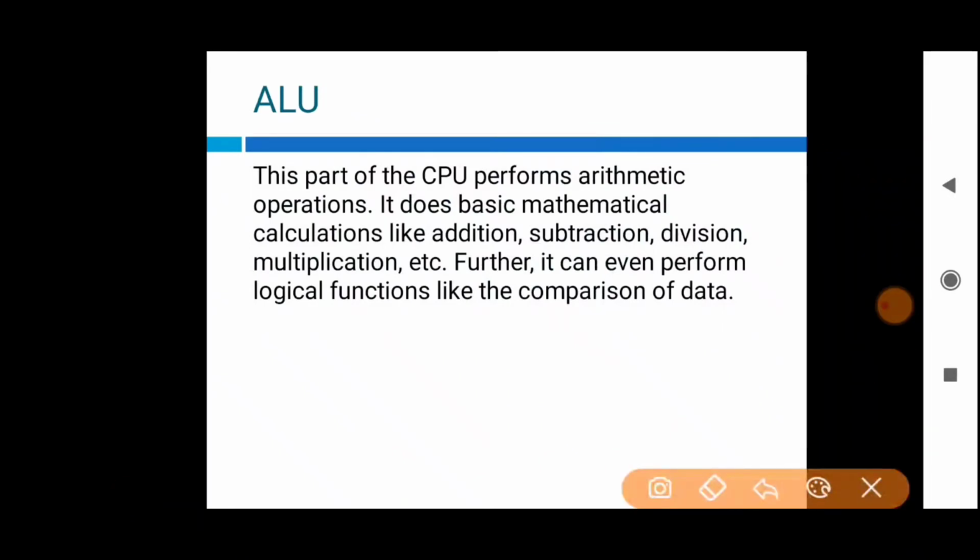Now let us study the ALU part in detail. ALU stands for Arithmetic Logical Unit. As the name indicates, it will perform the arithmetic operations, and it does the basic mathematical calculations like addition, subtraction, division, multiplication, etc. Also, it can perform the logical functions like the comparison of data. So if you want to compare two numbers or some data, then the ALU will perform that function as well.